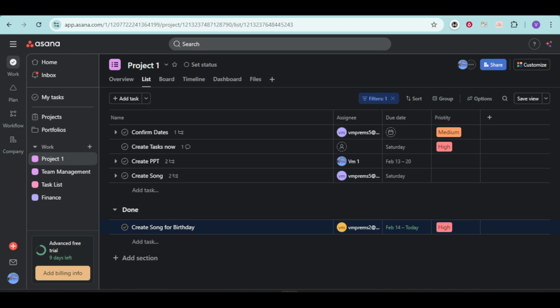Start by opening the project or view where your tasks live. To select a continuous range, click the first task, then hold Shift and click the last task in the group. Everything in between will be highlighted, which is perfect when you want to grab a whole block of related tasks at once. If your tasks aren't next to each other, use individual selection instead.